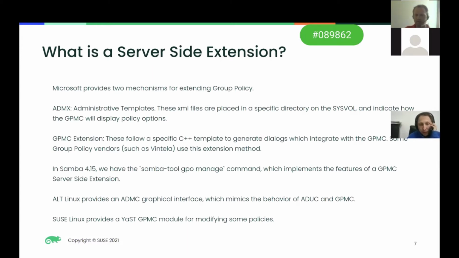In Samba 4.14, we also have the samba-tool gpo manage command, which implements the features of a group policy management console server-side extension. So we can run this manage command to modify policies on the sysvol.